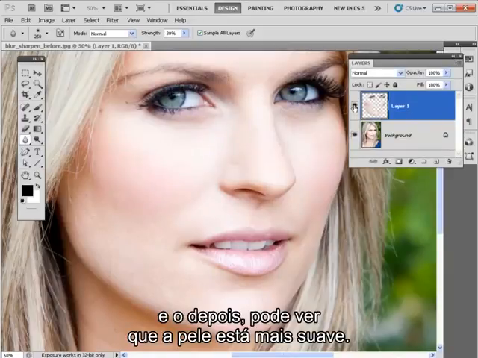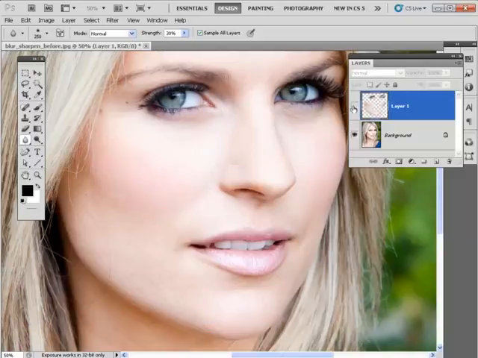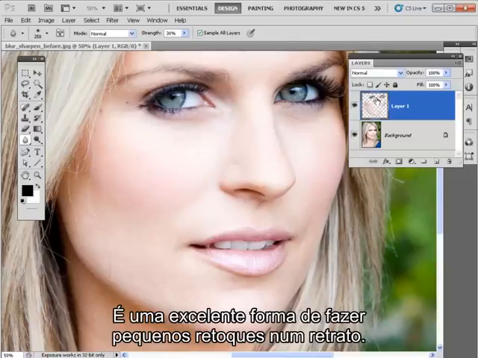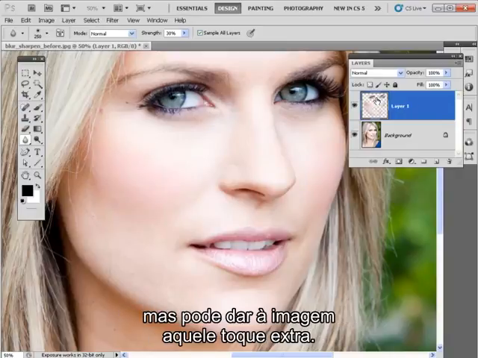You can see the skin is smoother now. Turn it off and the skin is more porous, if you like, but the eyes aren't as sharp. So that is blurring and sharpening on the same layer, which is a very powerful way to delicately fine-tune your portraits. It's not an over-the-top edit, it's a very subtle edit, but it can just give the images the edge that you want.